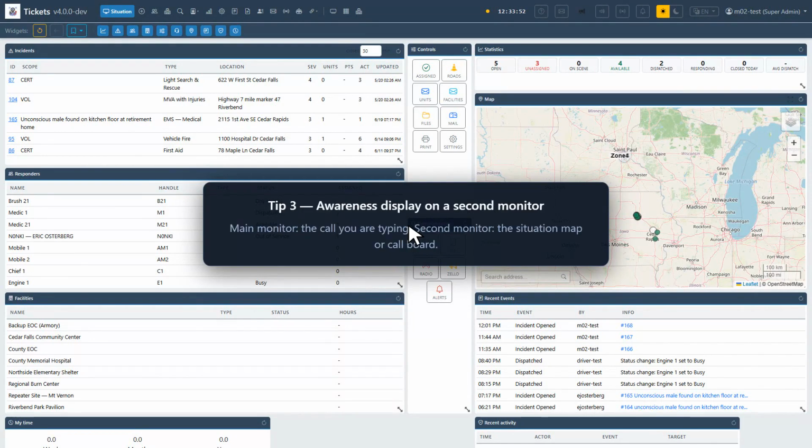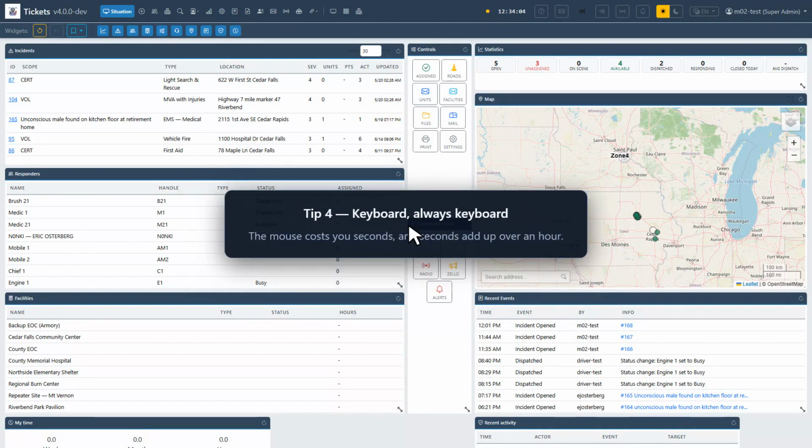3. Run the situation map or the call board on a second monitor. Your main monitor is for the call you're actively typing. Your second monitor is the awareness view. 4. We said it in Module 3, but it bears repeating. Hands on the keyboard. The mouse costs you seconds, and seconds add up over an hour.